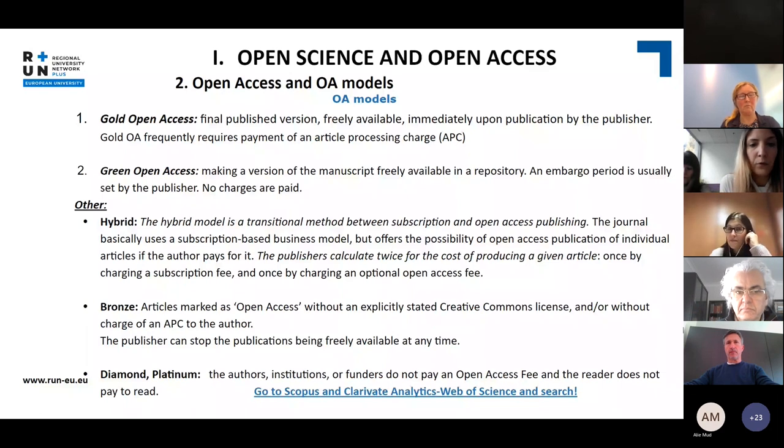If authors or institutions use repositories, they can also sometimes use green open access models, because the manuscripts or publications are available from the repository, but here an embargo period is usually set by the publishers, but no charges are paid.